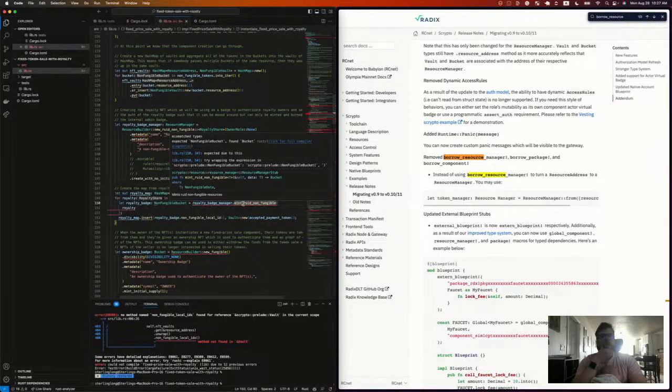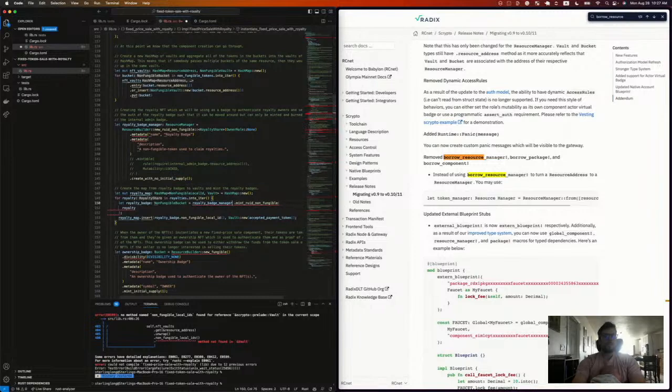This returns a bucket. These all return buckets. The difference between a RUID non-fungible and a non-fungible, I'm not sure what it is.